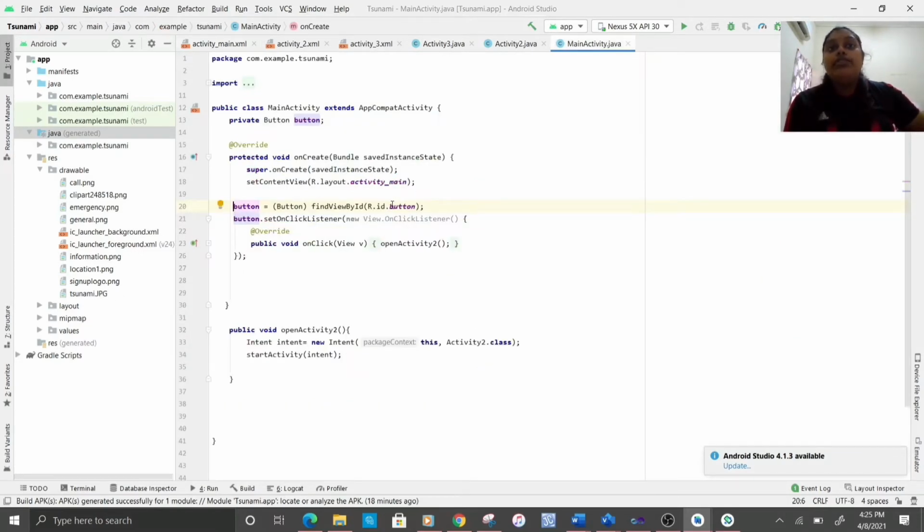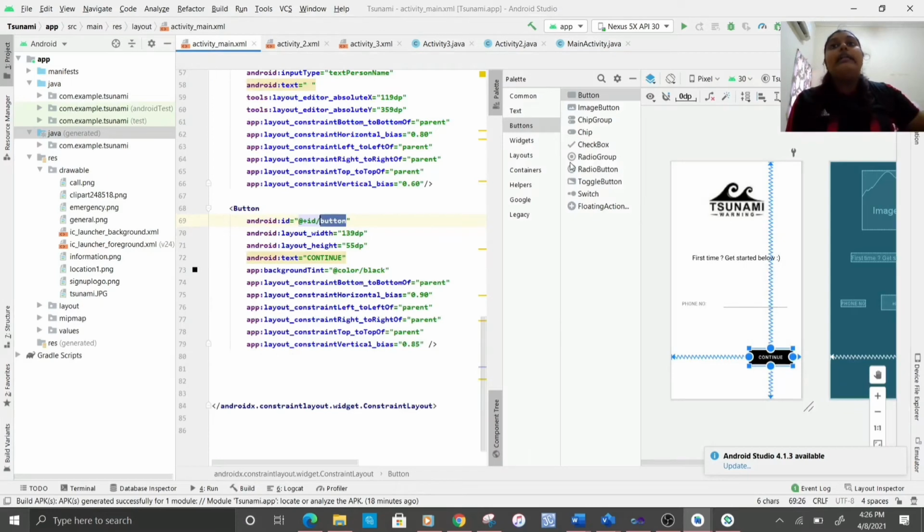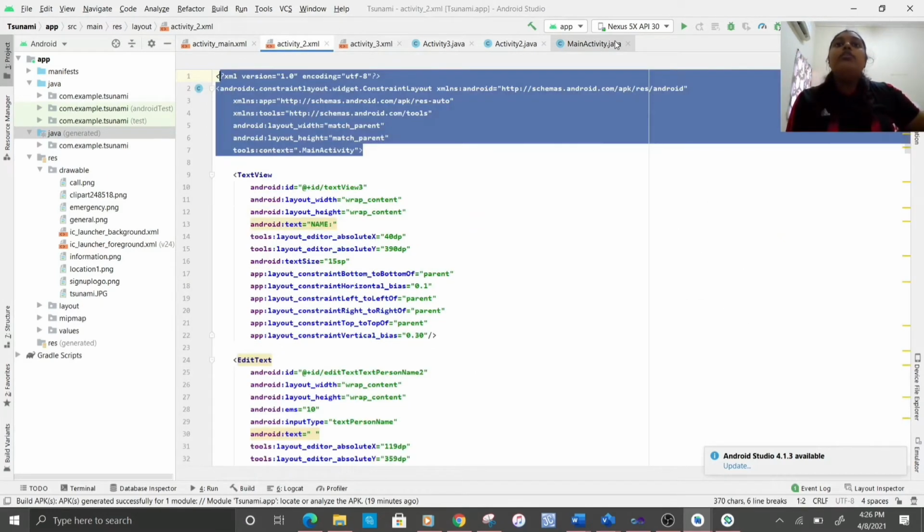You can see we should keep the same ID over here, for the button. So once we set the on click listener, once we click the button, the view click listener, where we override onClick(View v), will open activity 2. This means that once we click the continue button, it will open activity 2. So this is what the coding means.